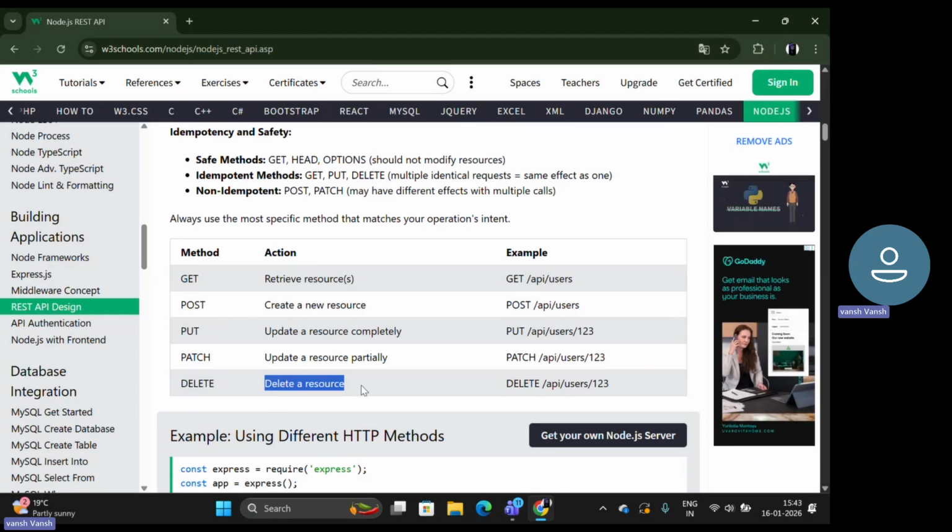So GET, POST, PUT, PATCH and DELETE all work on a particular resource. What is a resource? Like a user creation, a user, a book or object, any entity which is there in your database or in your backend. Okay.